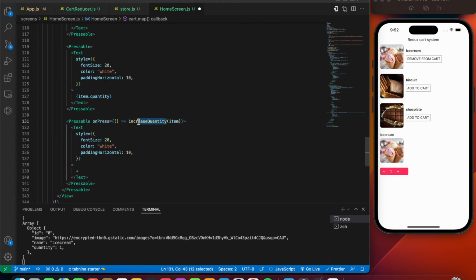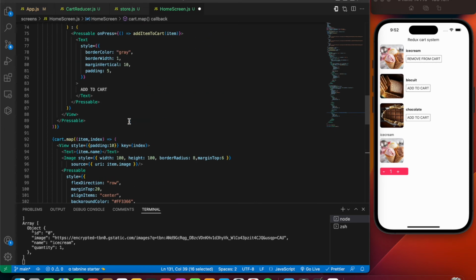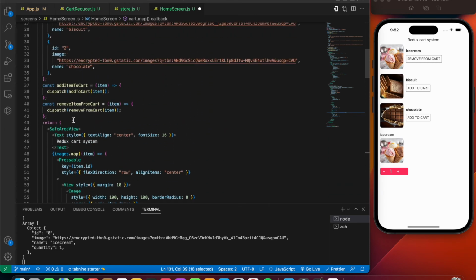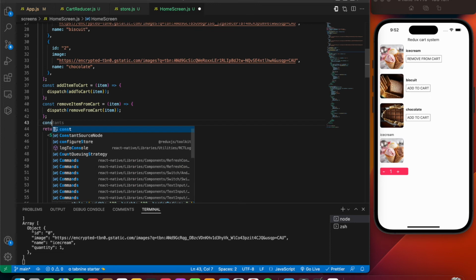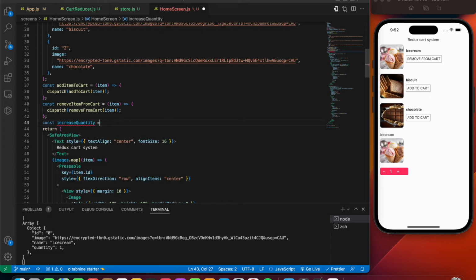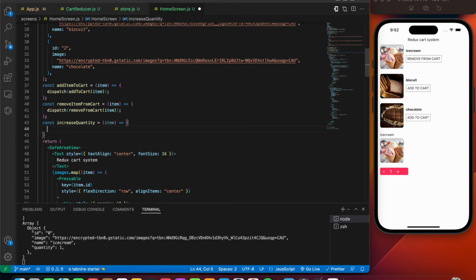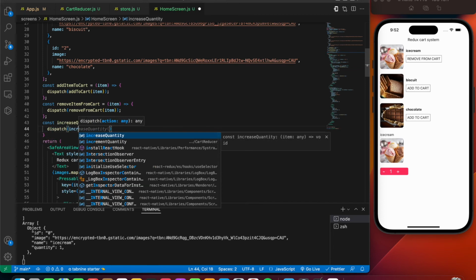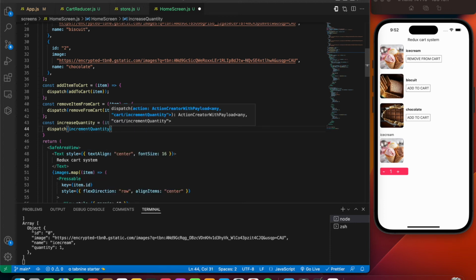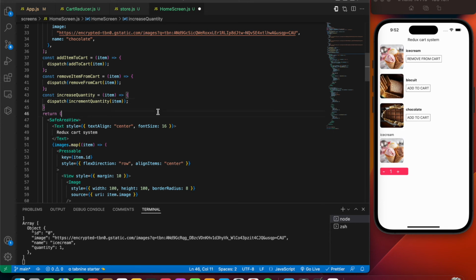So let's define this function right at the top. Okay, over here, so const increase quantity is, it's going to take the item as parameter. We're going to say dispatch increase quantity. So this is going to come from the cart reducer file that we have defined, and we're going to pass in the item. Okay, so that's it about the increment quantity.